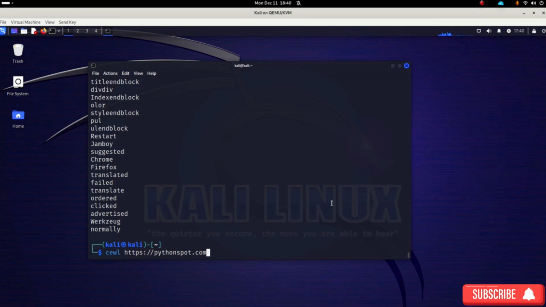Now there are some parameters you can use. With Cewl, if you want to save to a file, you can do -w and then the text file.